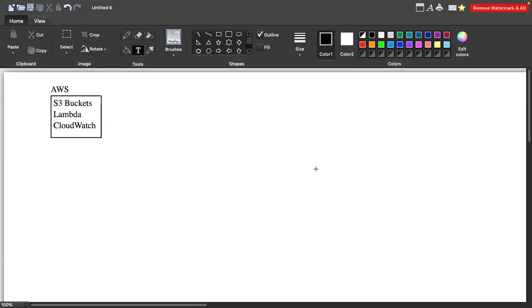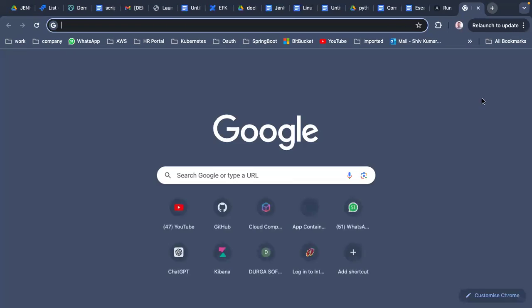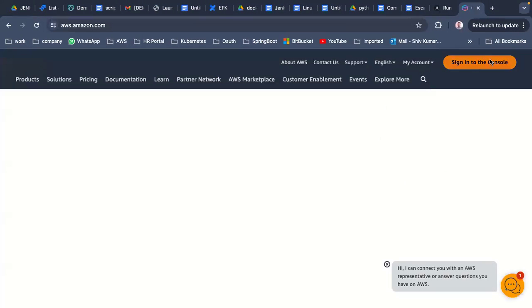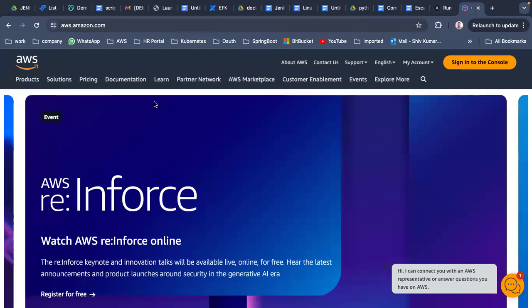Let me tell you how to create an AWS account. One second. Now let me go to my AWS console. You need to type aws.amazon.com. This is the console you are going to get. Here, you click on sign in to the console. If you are going to this for the first time, you will directly get sign up here, but I have been here many times, so I am getting sign in. I'm clicking on this sign in.